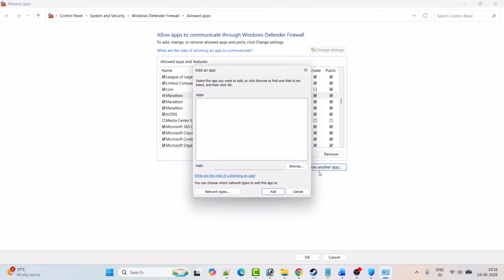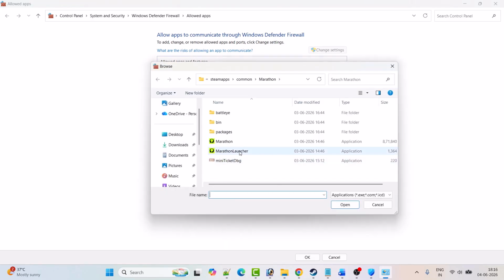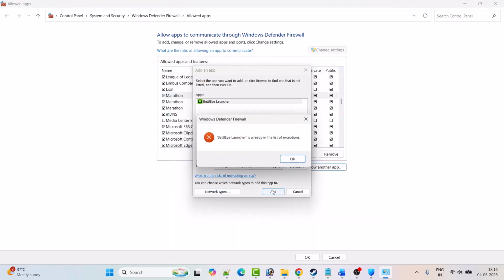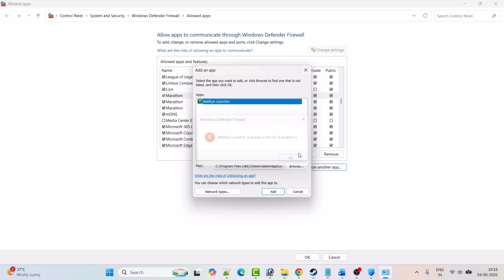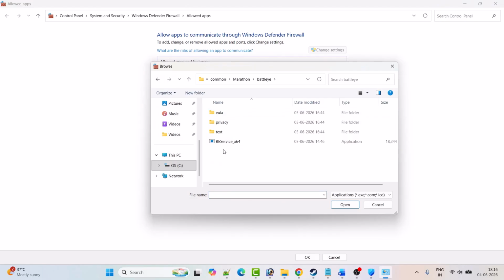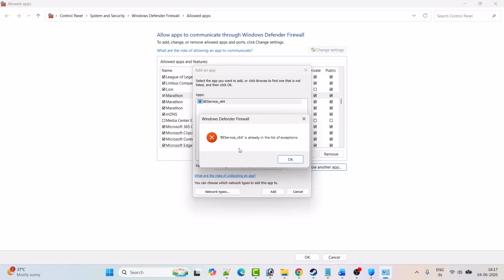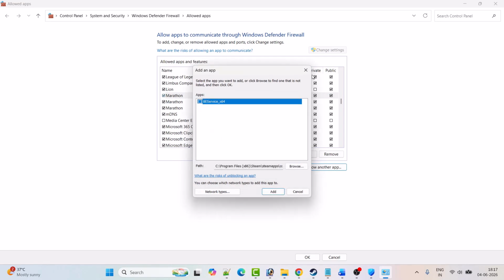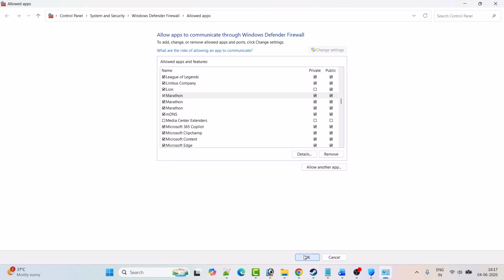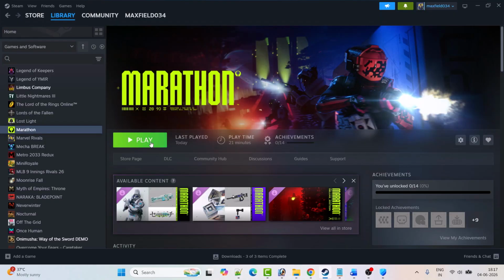Again click on allow another app, click on browse. This time select Marathon launcher exe file, click open and then click on add. Again it is already added. Again click on allow another app, click on browse, open the BattleEye folder, select this exe file and then click on open and then click on add. In my case it is already added, and after adding it, click on OK to save changes and then you can go ahead, launch the game and check.